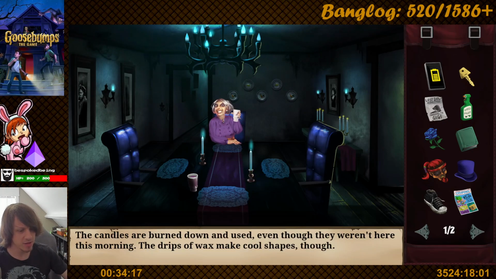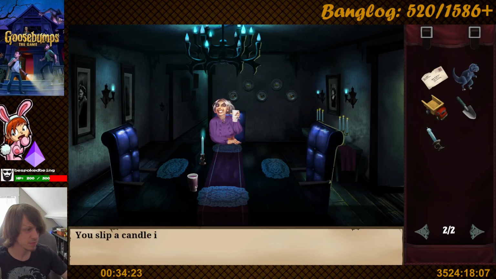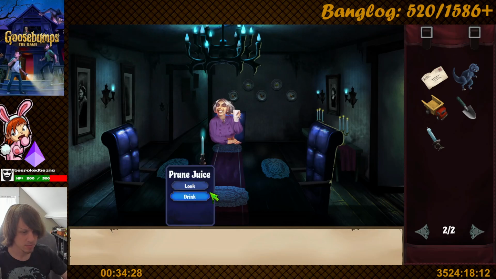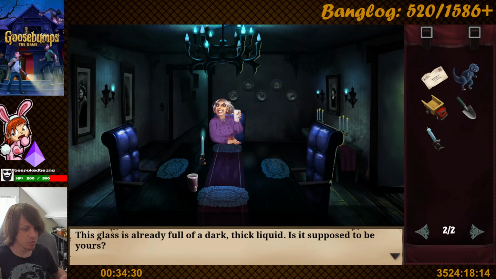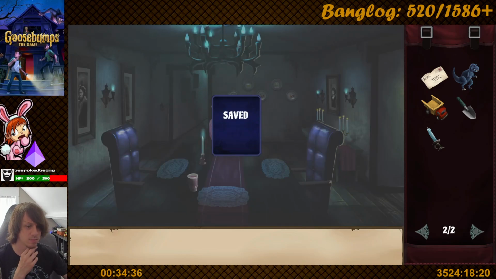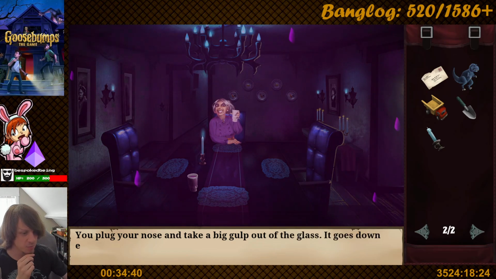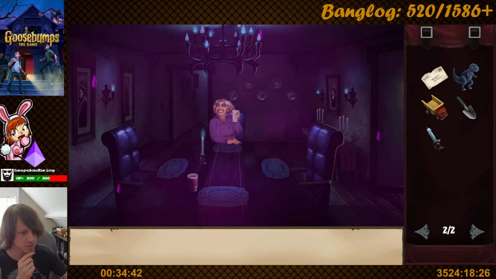The candles are burning down and used. Even though they weren't here this morning, the drips of wax make cool shapes, though. Yoink. This glass is already full of a dark, thick liquid. Is it supposed to be yours? You pinch your nose and take a big gulp of the glass. It goes down easier than expected.